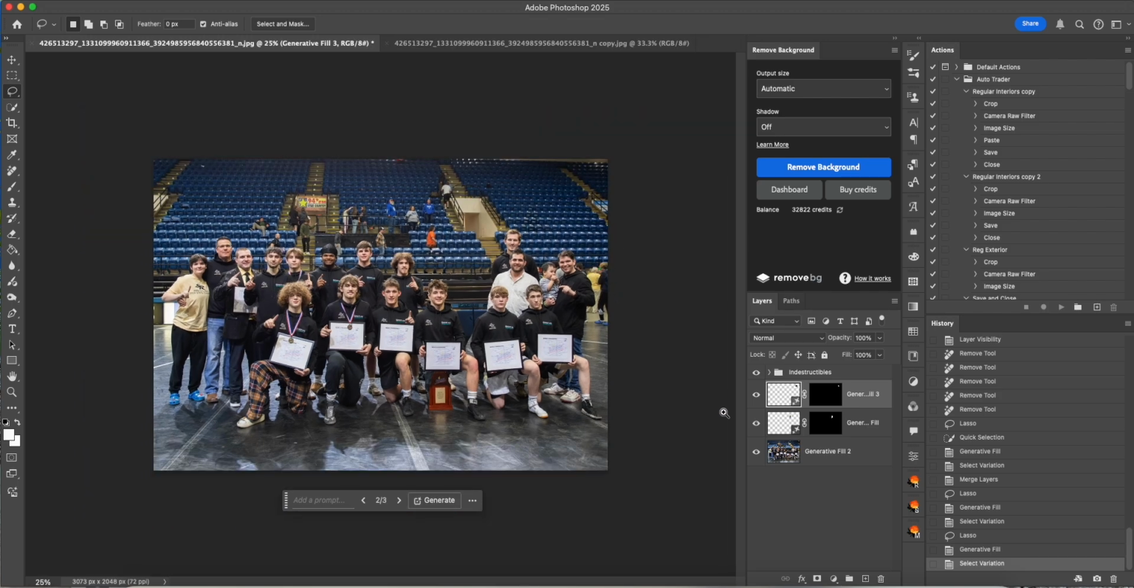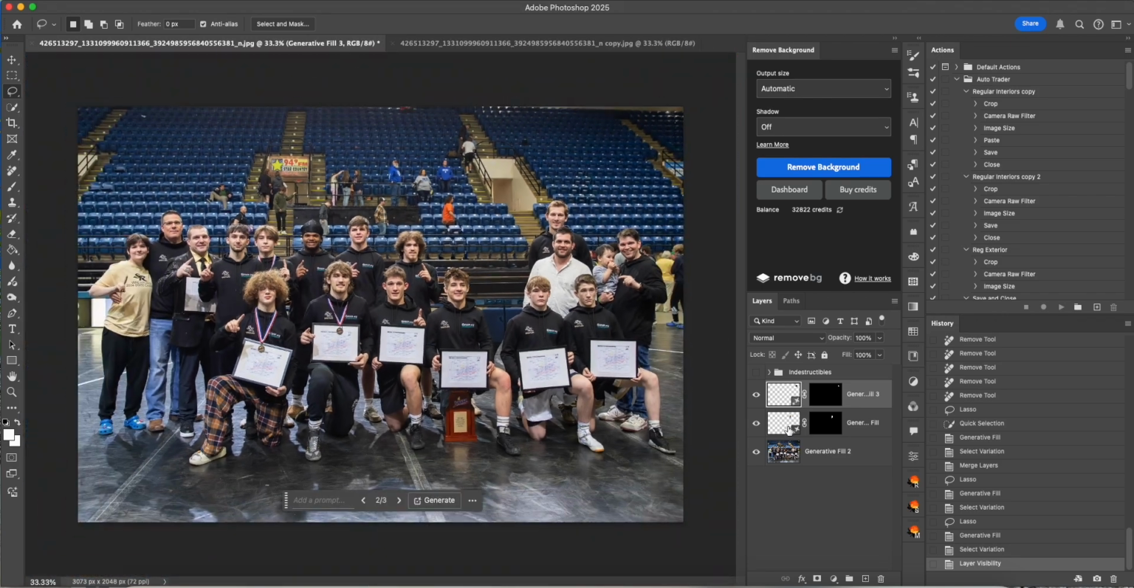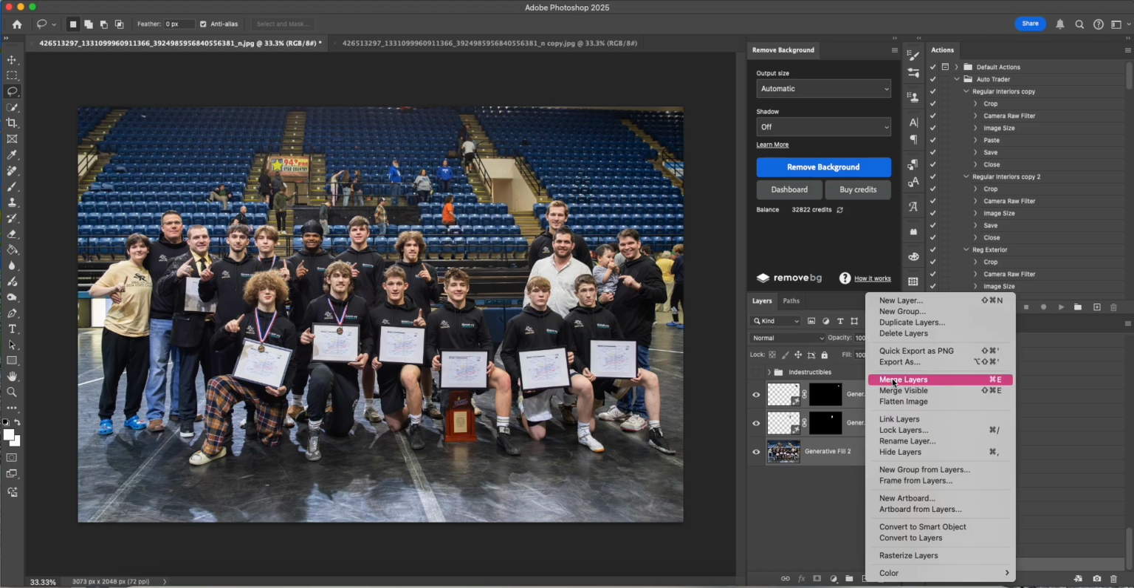Okay, so then, yeah, that's totally fine. Okay. Actually, we can even just turn those off. So now I have 2 generative fills, and I'm going to merge those.